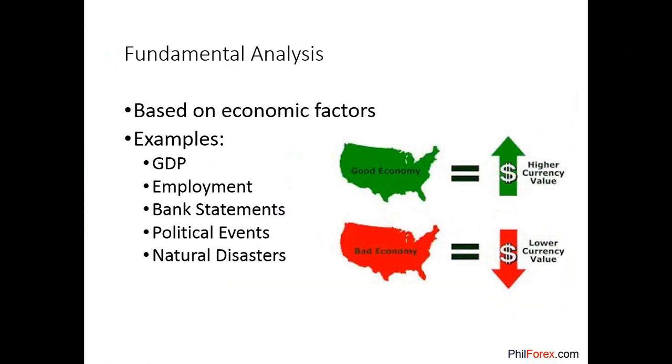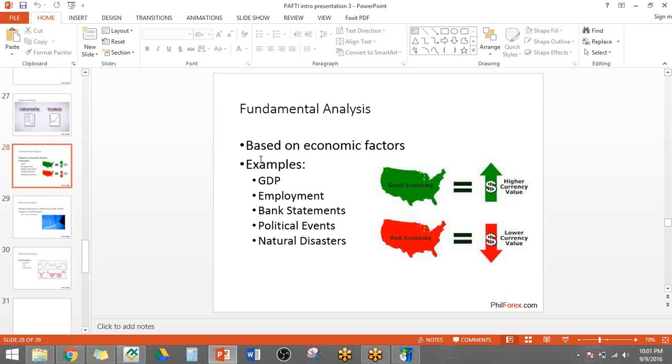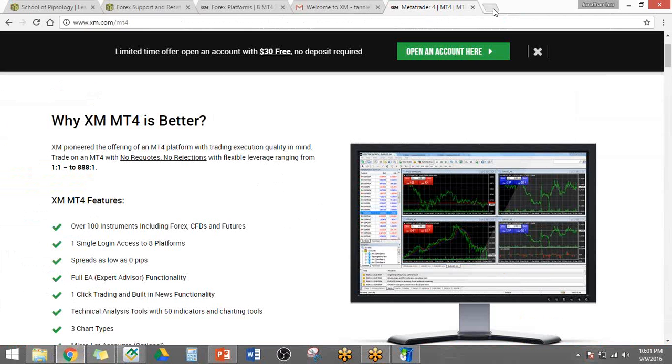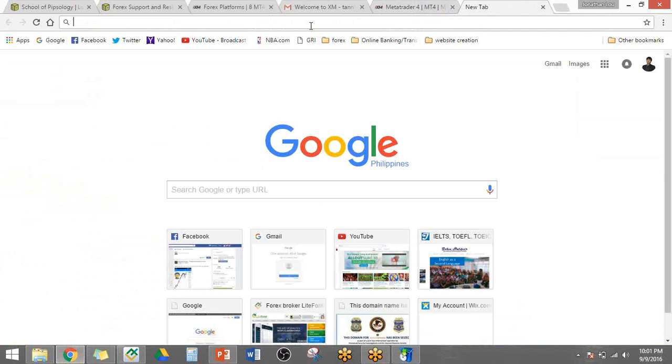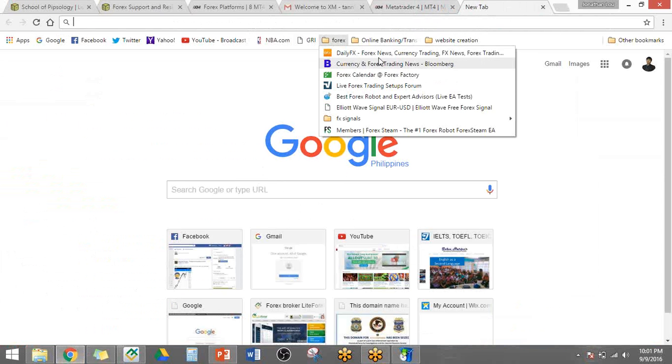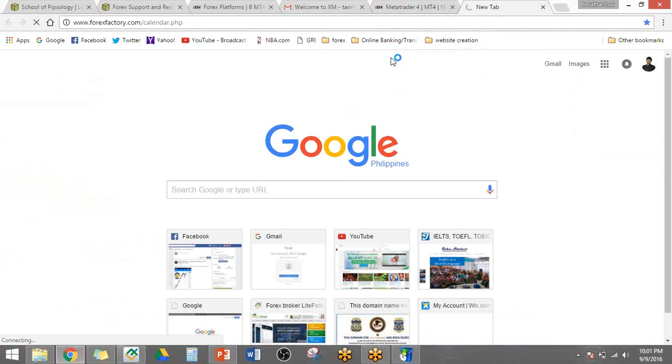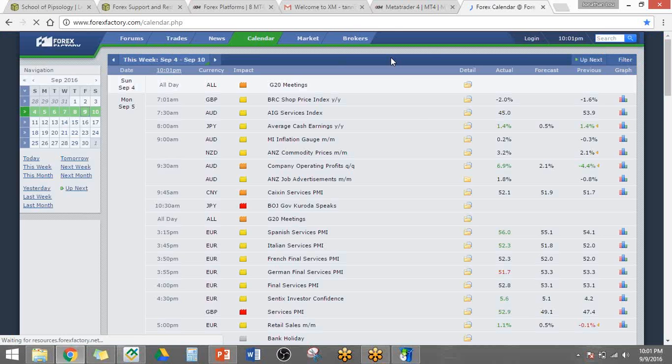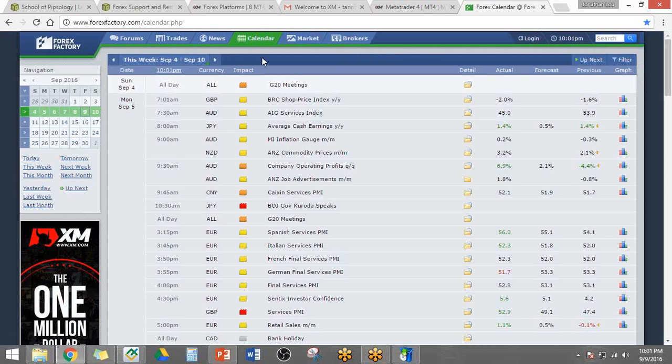So here's an example of that. There you go, Forex calendar. The Forex calendar is available to everyone. It's free, and there are a lot of sources for it. For this lecture, we're going to use Forex Factory because this is what I'm used to. So if you check it out, you go to Forex Factory, you go to calendar.